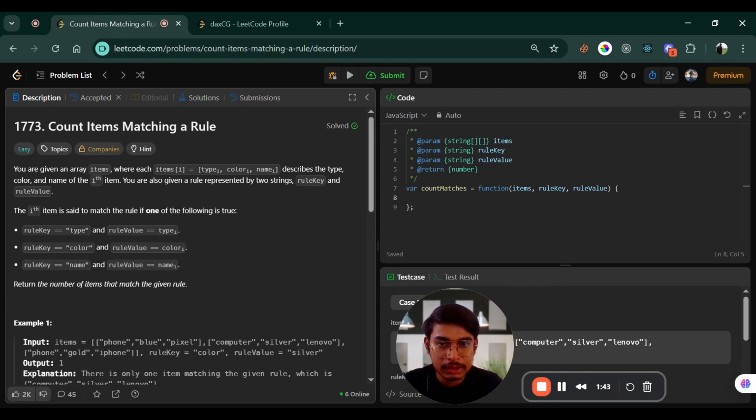There are three possibilities, and the ith item is said to match the rule if one of the following is true: ruleKey is equal to type and ruleValue is equal to the item's type, and likewise for color and name. So the ruleKey is one of these three: type, color, or name. If the condition holds, we return the number of items which match.